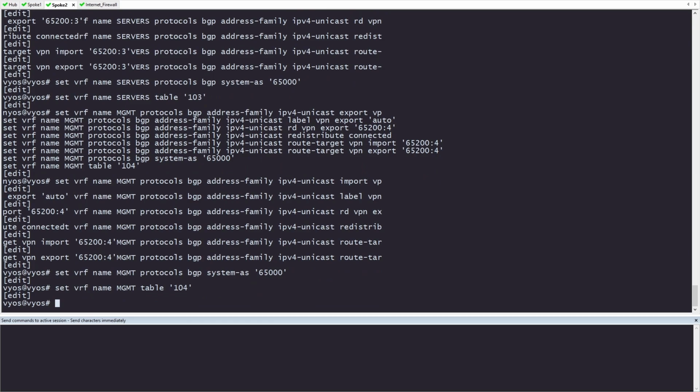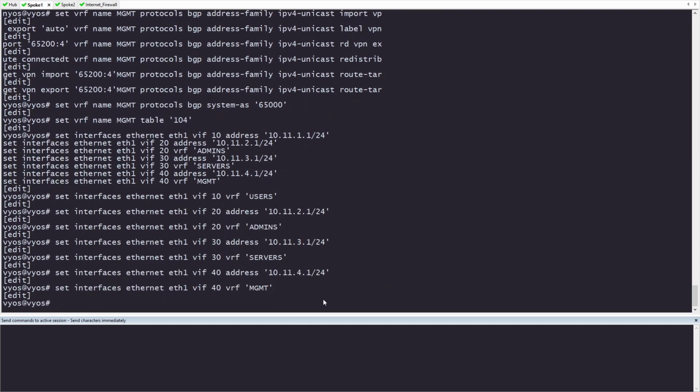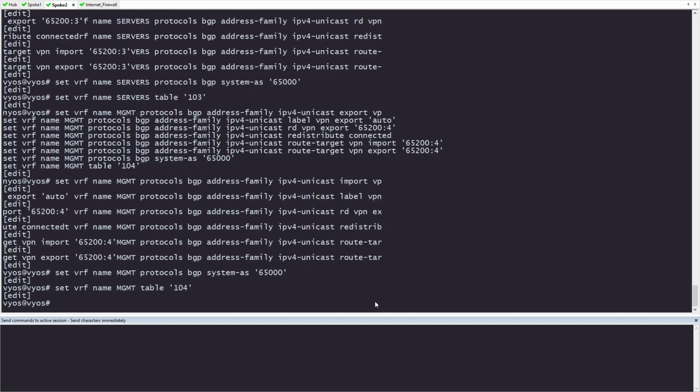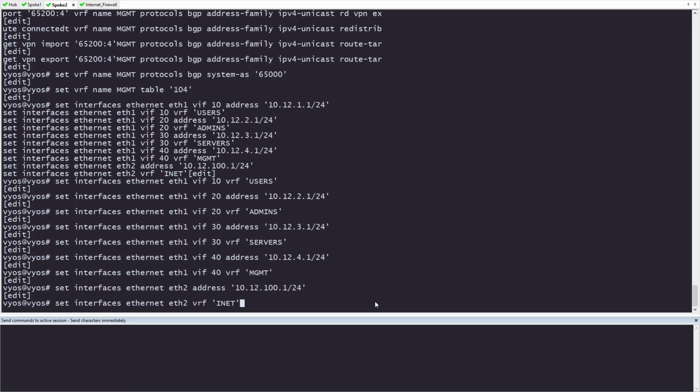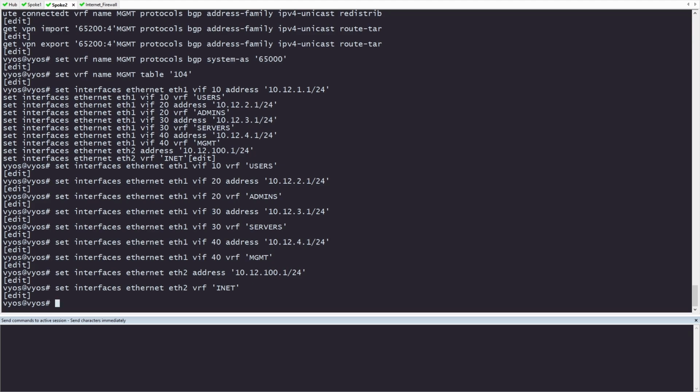Spoke 1 is going to be 10.11 and spoke 2 will be 10.12. As you can see, we did 10.11 for spoke 1, so it's going to be 10.11.1, .2, .3, and .4. Now we'll do the same for spoke 2. The key difference between spoke 1 and spoke 2 is going to be Ethernet 2 on spoke 2, because that's going to be the internet connection, or the iNet VRF.